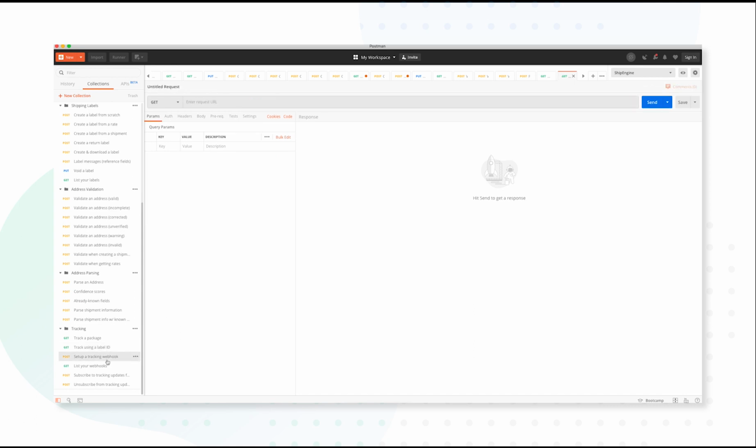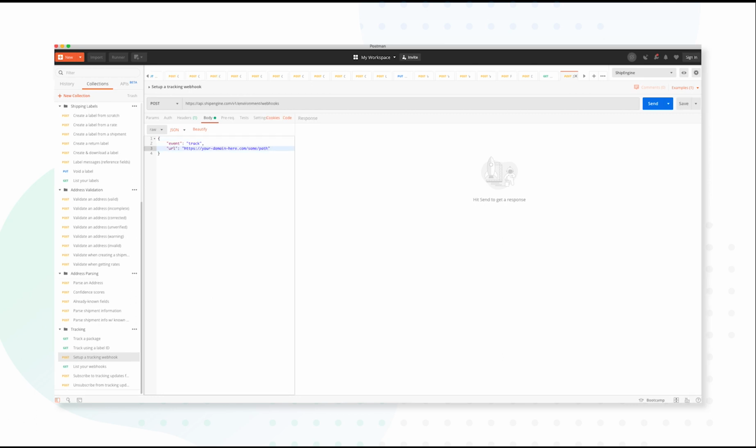To subscribe to real-time tracking updates from ShipEngine, you'll need a web server at a publicly accessible URL. You can then set up a webhook in ShipEngine pointing to that URL. This is a one-time setup that can be performed via the API or manually in the ShipEngine dashboard. This code sample shows you how to do it via the API. Once you've set up the tracking webhook, you'll automatically start receiving real-time tracking updates for any package you ship with ShipEngine. You can also subscribe to tracking updates for packages that were shipped outside of ShipEngine, as well as unsubscribe from updates for any package.